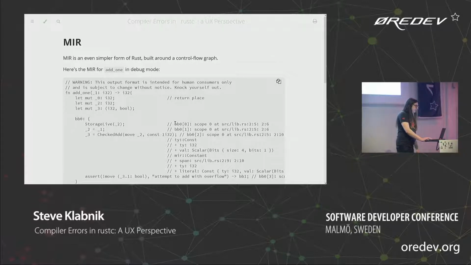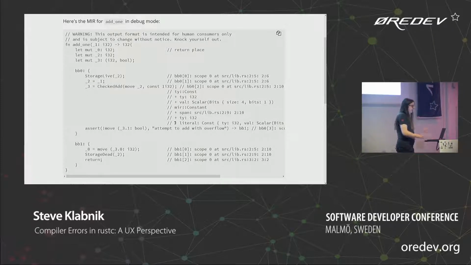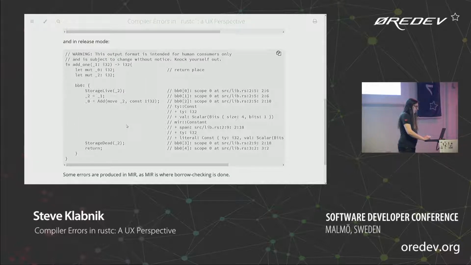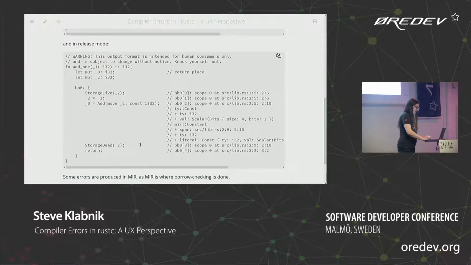Here's a bunch of garbage of what MIR looks like in text. I put these here as interesting. One of the reasons I picked this example is because in debug and not debug, it ends up looking different. Rust checks that your numbers don't overflow in debug mode, so you have all this garbage about checked add and assertions. But in release mode, it just adds the numbers and doesn't worry about it.